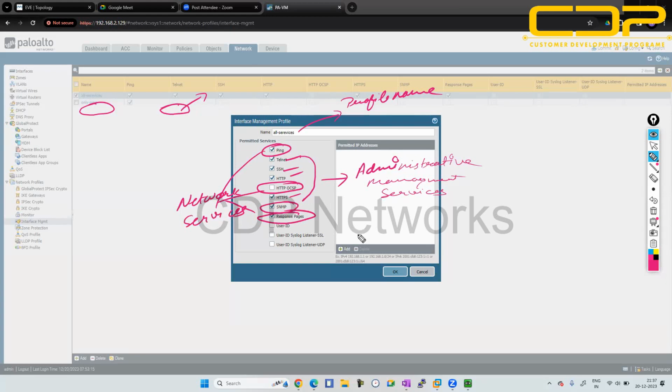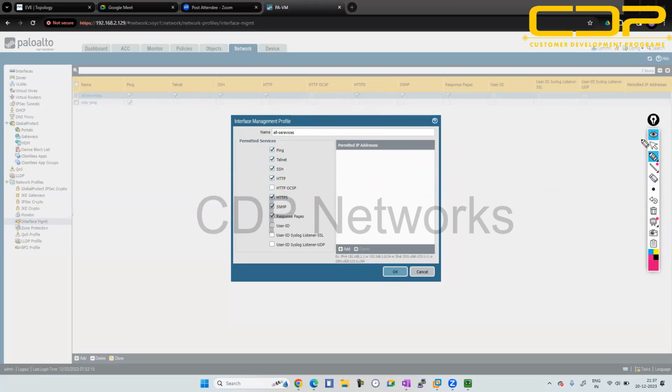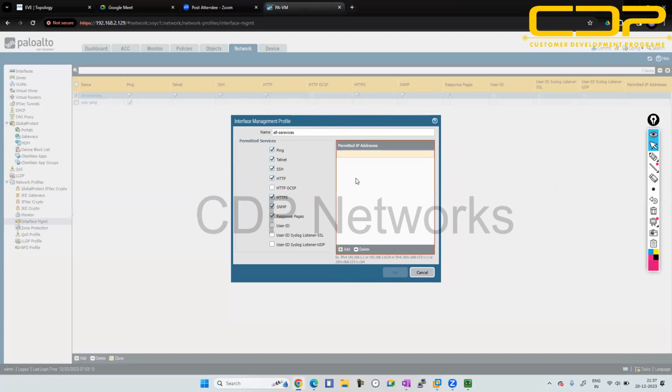And there is one more thing, permitted IP address. Basically in this we will enter the list of IP version 4 or IP version 6 addresses from which the interface will allow access. When we do the practical, I will show you all these things. You can just add things like this. You can just go here and whatever IP you have to give, you can just give it.